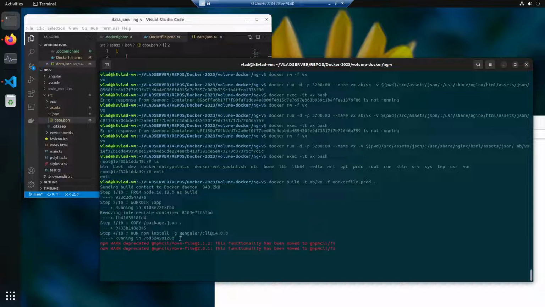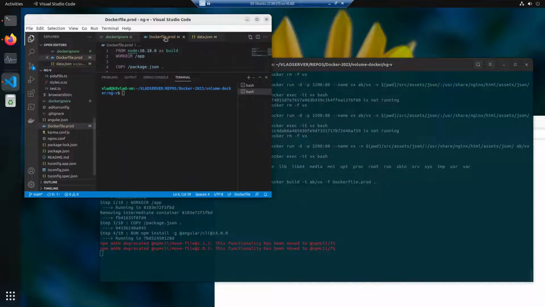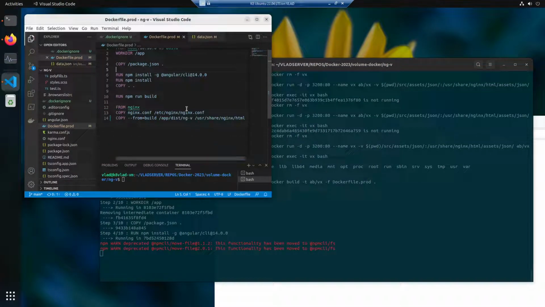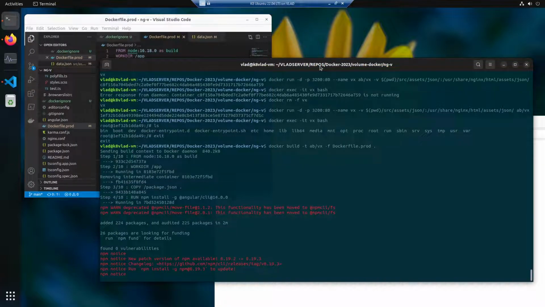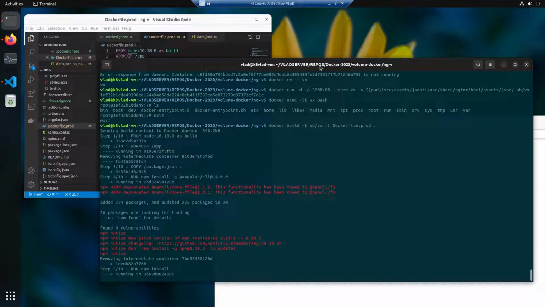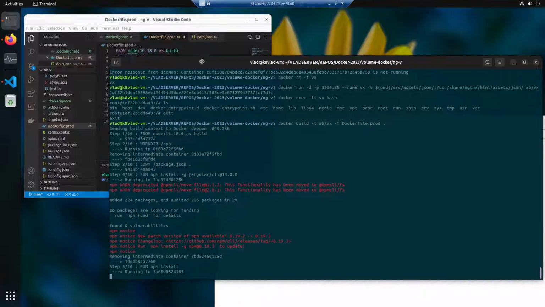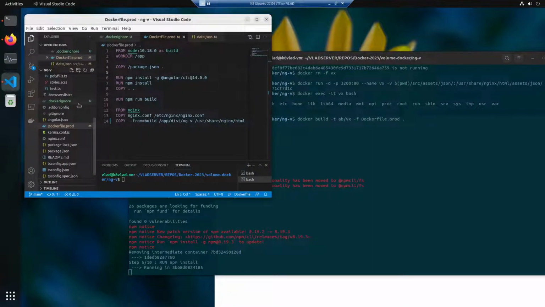And why did it reinstall? We didn't update anything here in the prod, in the Dockerfile. Maybe because of the .dockerignore. Can we check later?